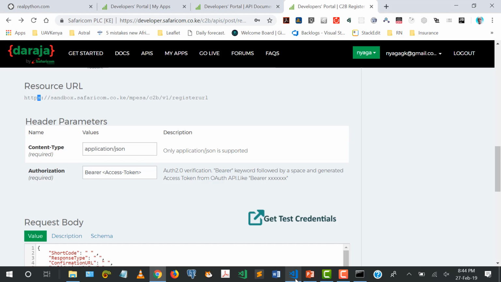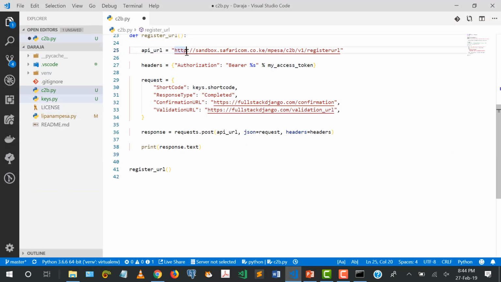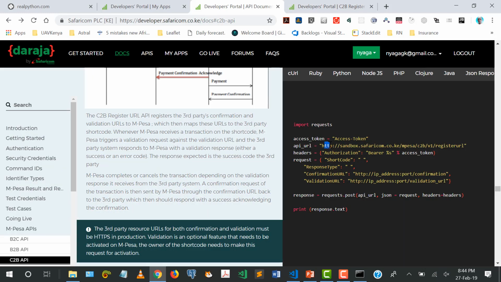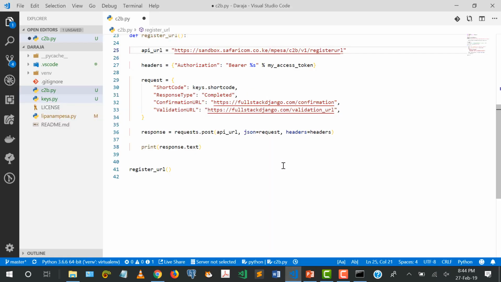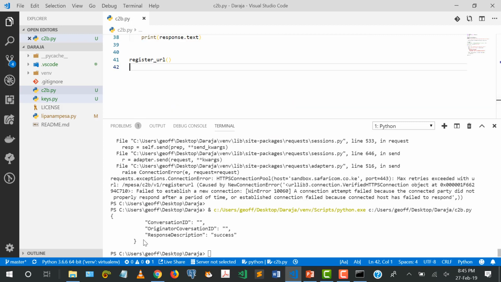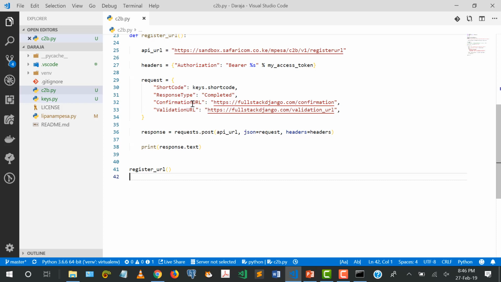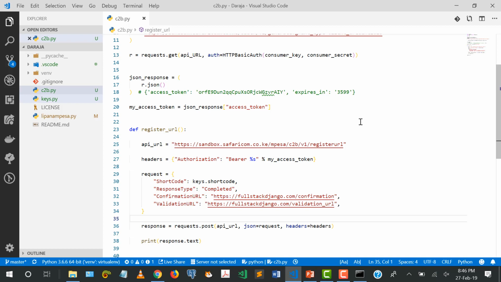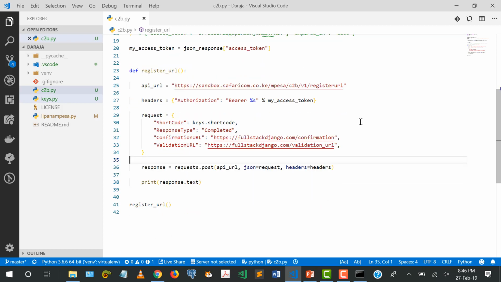So I'm going to change this URL to HTTPS and not what was written here. Probably it was a typo. Let's save and try to do this again. It's running down here, and yes, now you can see we've received a success, and that is the response that we needed. So we've successfully registered our 2 URLs with Safaricom, and now we can go ahead and do a C2B.